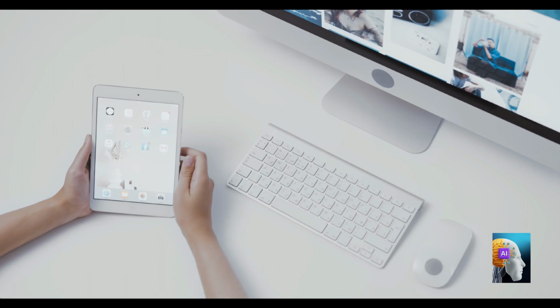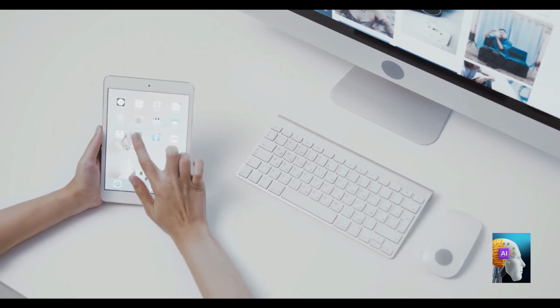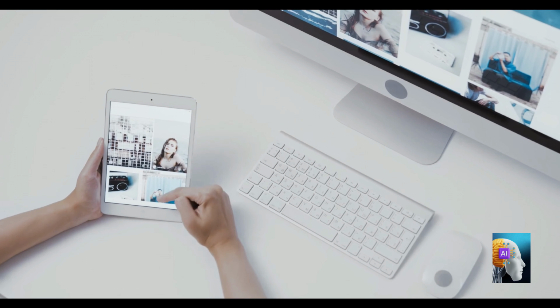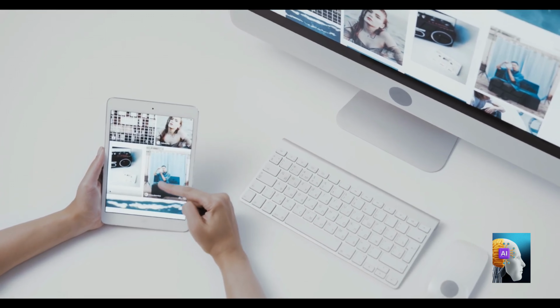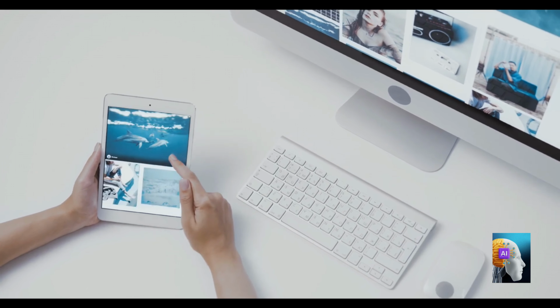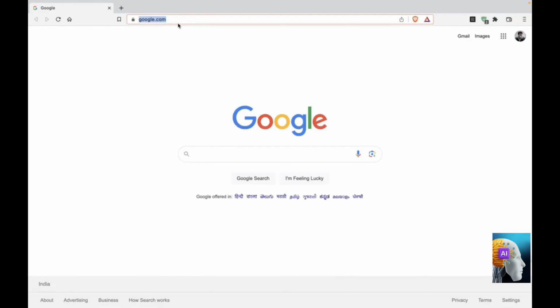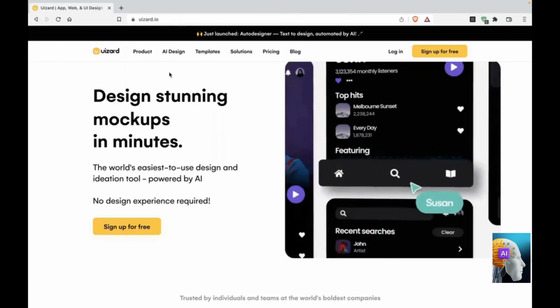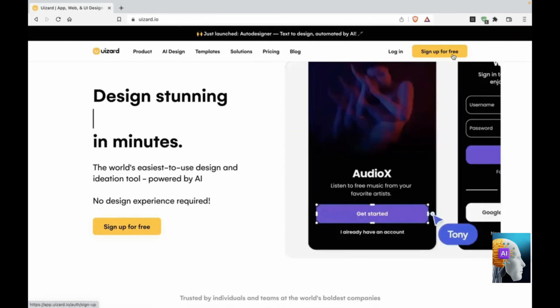Whether you're a seasoned designer with 15 years of experience, or someone who's never used Figma before, this tool is going to change the way you approach design. Now let's dive right into it. So we are going to head over to Uizard.io, and you'll see this page.